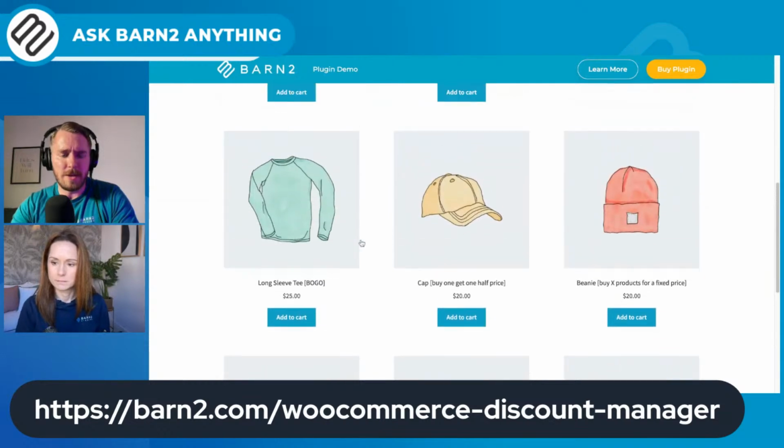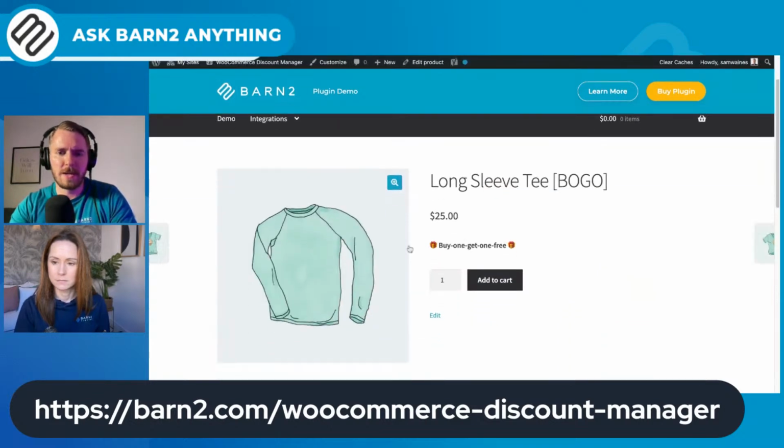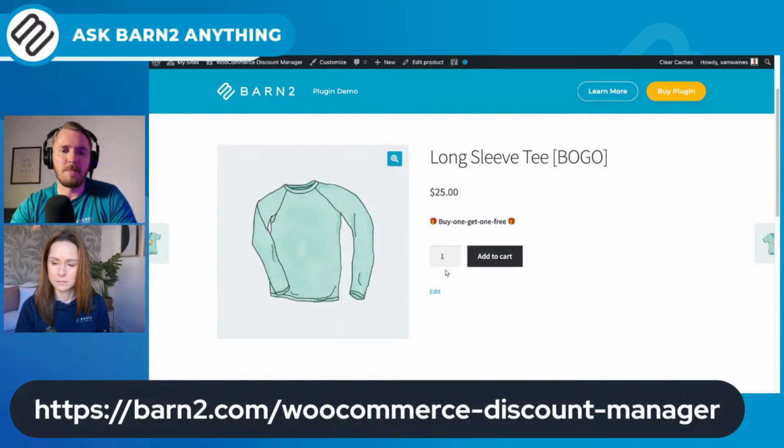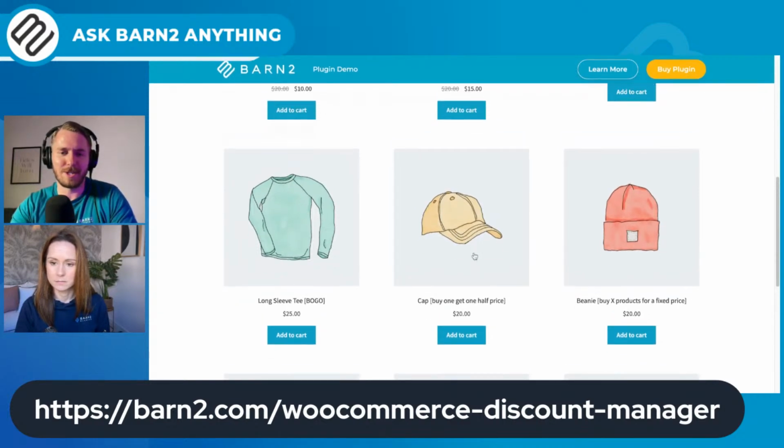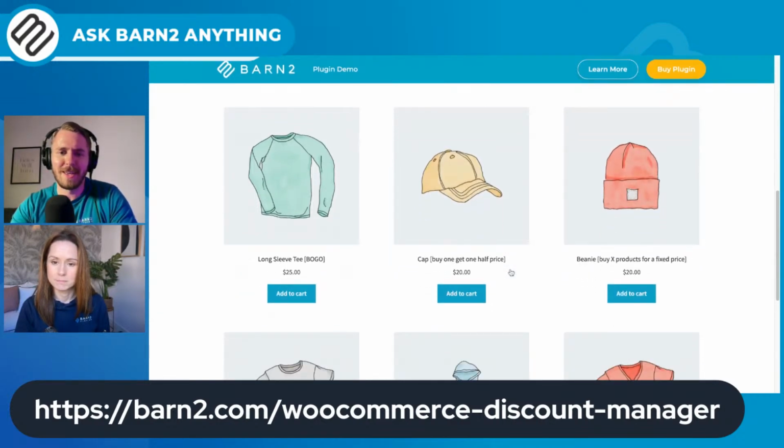Now, similarly, you can have some other types of more dynamic ones. So BOGO stands for buy one, get one free. So we all know what that means. As soon as you add one to your cart, you're going to get a second one for free. But the plugin will also allow you to make it 2 for 1. So you buy 2, get 1 for free, or 3, or whatever number you would like to work with. You could even give away more than 1 per purchase, but I wouldn't recommend it.